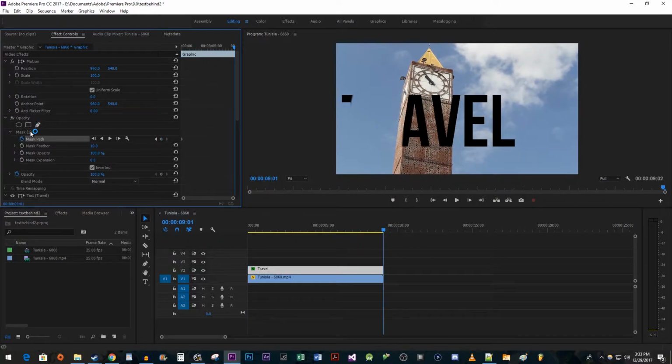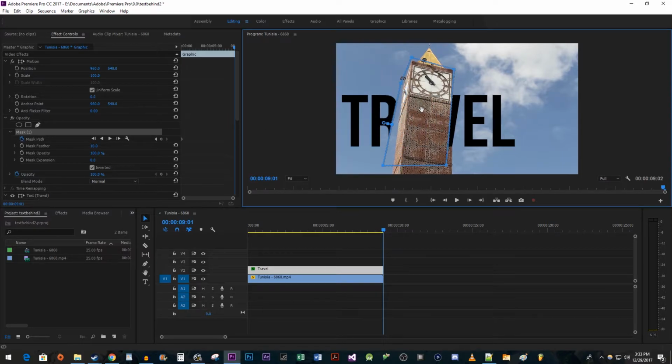Select the mask in effect control so that you can see it. Click and drag to move your trace mask to where the object is. You can also use the handles to reposition your points.